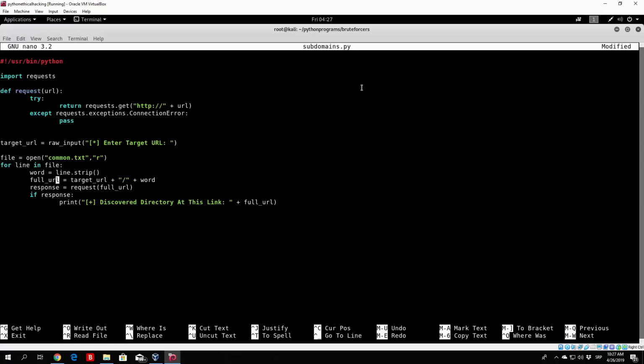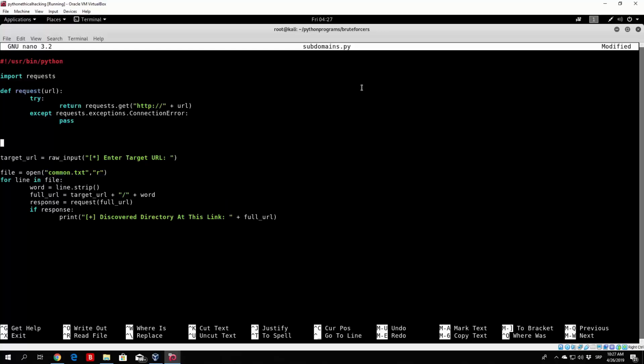It is this part right here. So you can see that when we search for a directory, we search for something like this. So we find a website, let's say it is google.com, then we add a slash, and then we brute force any directory, admin, password, and so on.